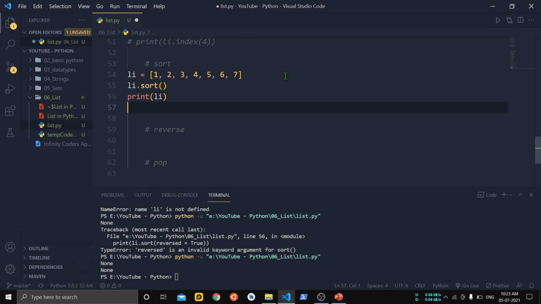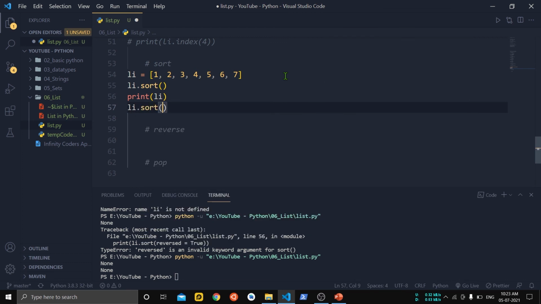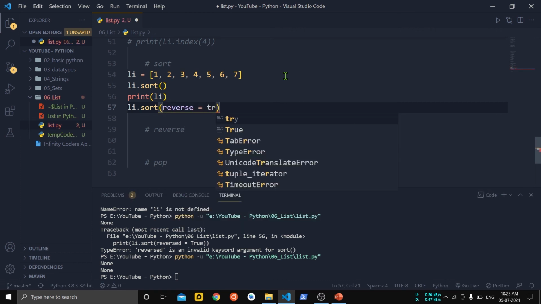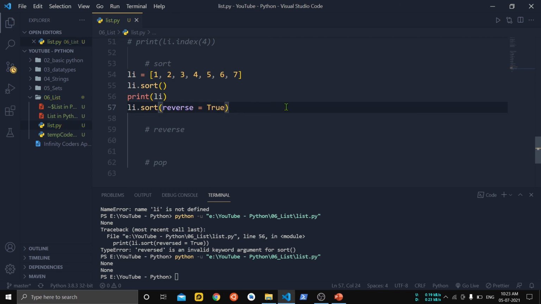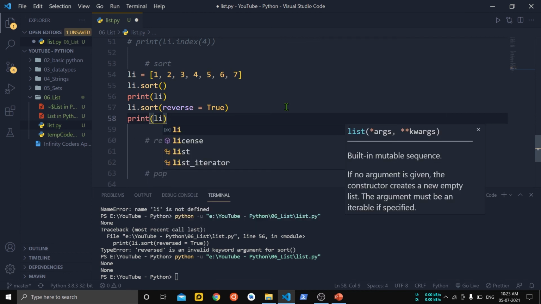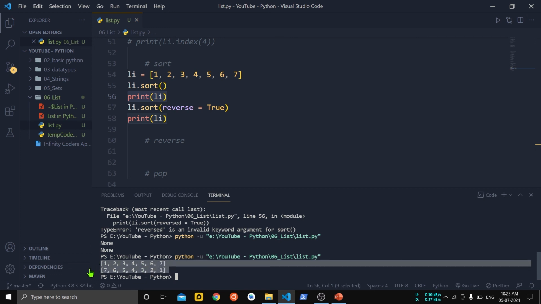Now suppose we want to sort a list in descending order, we have to pass an extra parameter in the sort function, that is reverse equal to true. This will sort the list in descending order. Now let us print it. Now you can see that the first print statement has returned a sorted list in ascending order, and the second statement is sorting the list in descending order.